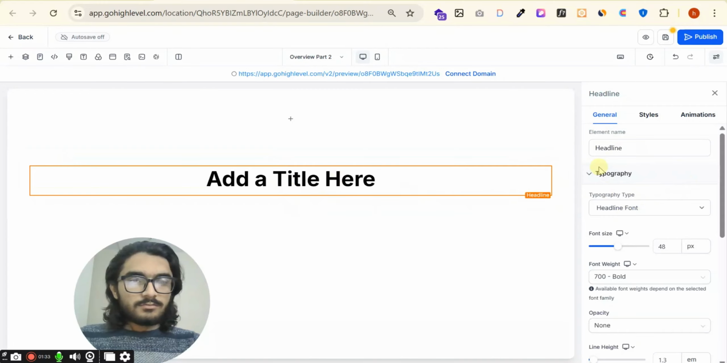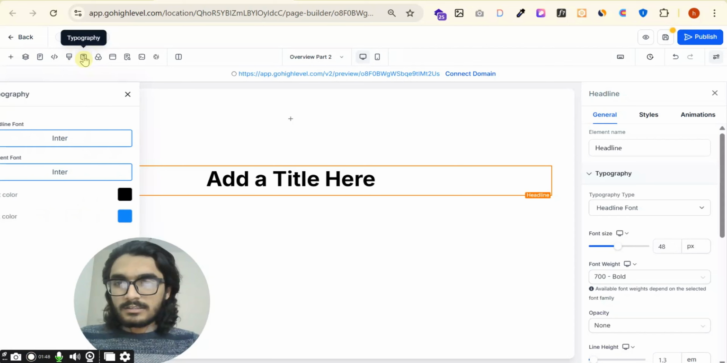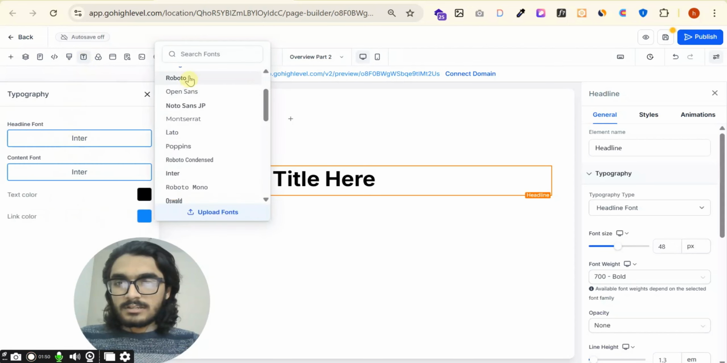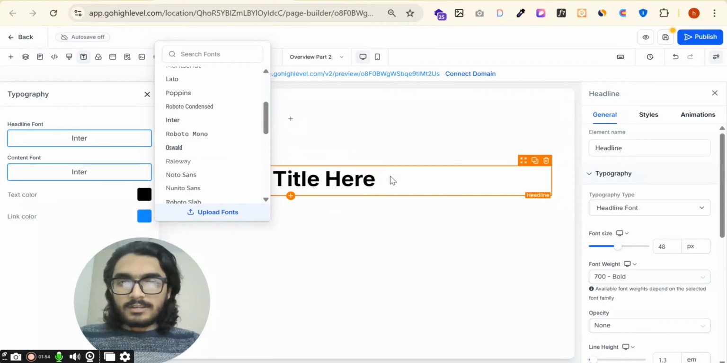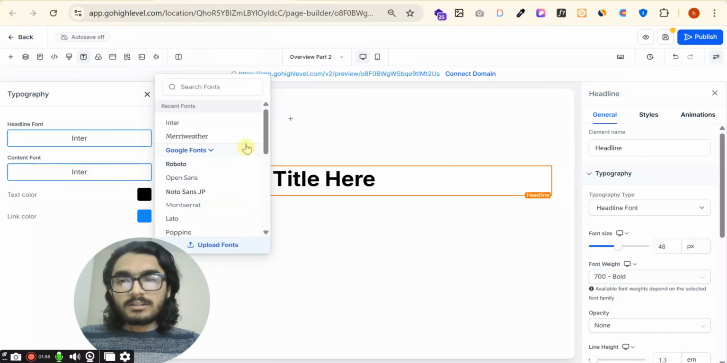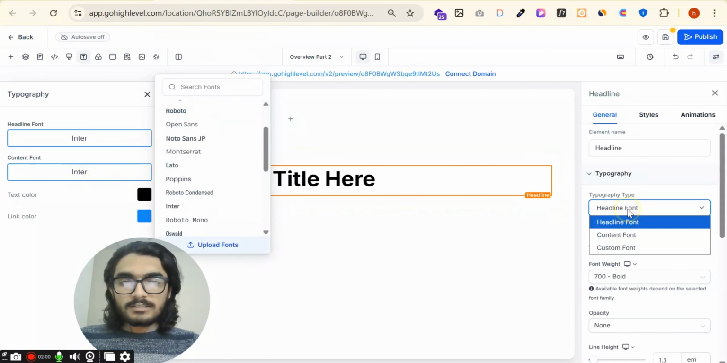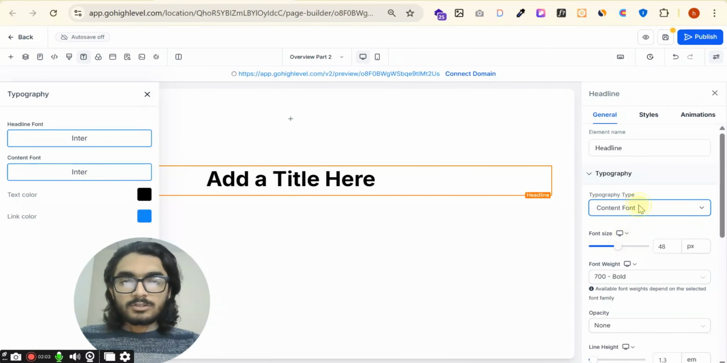In the journal we have first typography, in which we have 3 options, meaning headline, content and custom font. Headline font means, as you already know from the previous session, when you set the typography from here, you can set any font, and then the font is automatically applied to all the headings of the funnel. Similar for the content, you just select one font and then click here for the content font.